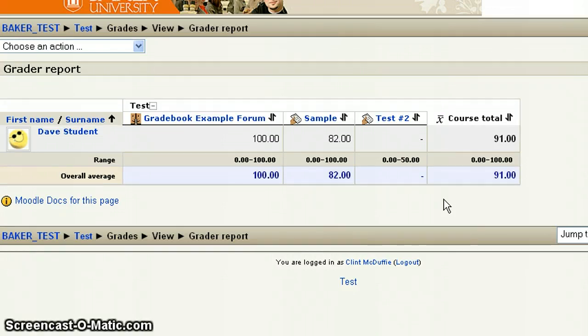Now the reason why it shows 91% is because the way Moodle works is that if I attribute no points here, Moodle doesn't recognize it. So if Dave would have gotten a 0 on this, I would have to give it a 0 so that percent would be more accurate. So right now it's just showing the percentage for these two grades.